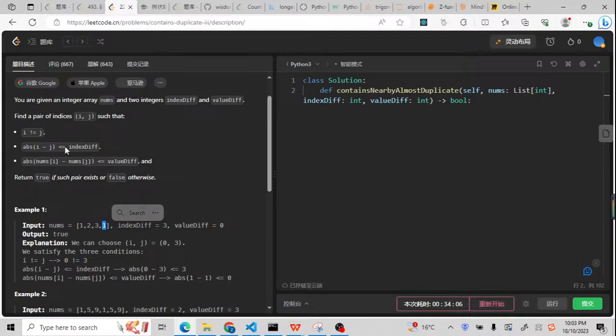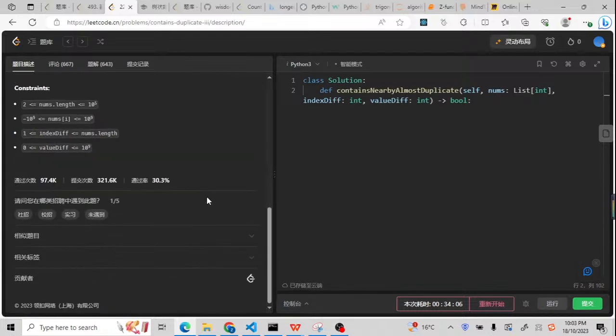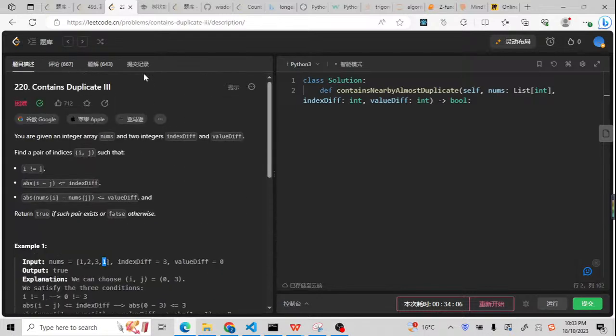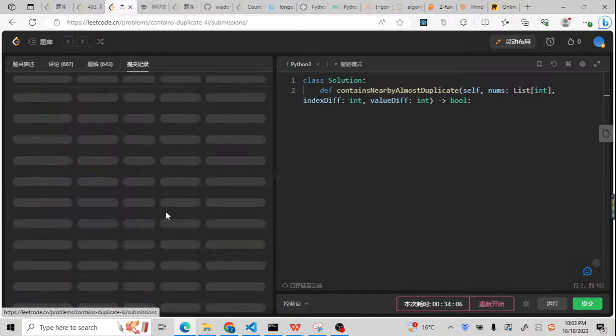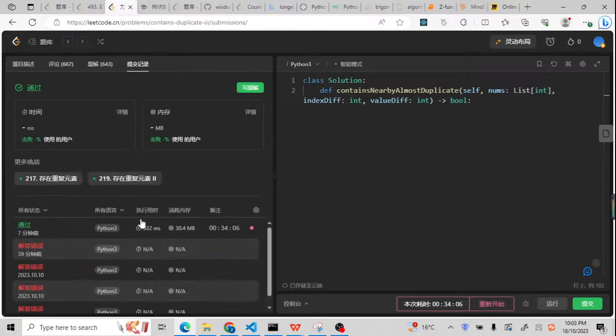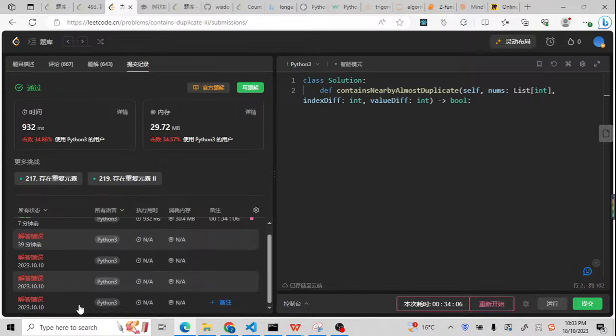We should know the index difference should be less than or equal to the index difference limit, and the value difference is also less than or equal to its limit. Yeah, this is why, let me check my submissions. I also made a lot of mistakes because I didn't read the questions carefully.